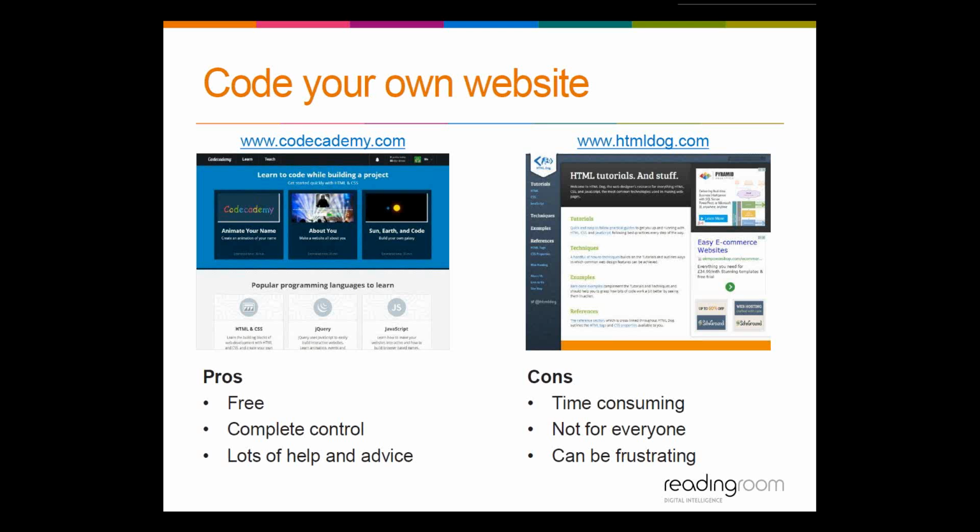Another pro is that it can be very satisfying as well. You can sit and make your own web page in a couple of hours without any prior knowledge. The cons of this approach are that if you don't have much technical knowledge or a very logical brain, it can be quite time consuming to pick it up. So in that respect, it's not for everyone. I wouldn't recommend this approach for everyone to do. But if you're interested, like I say, it can be very rewarding.